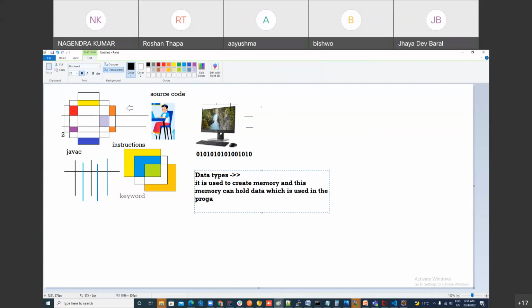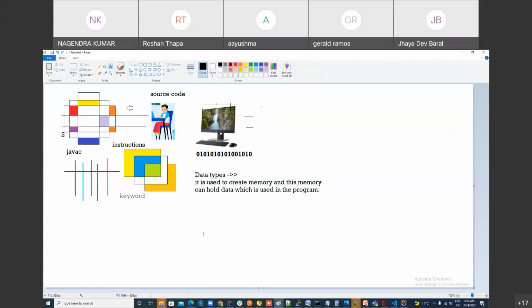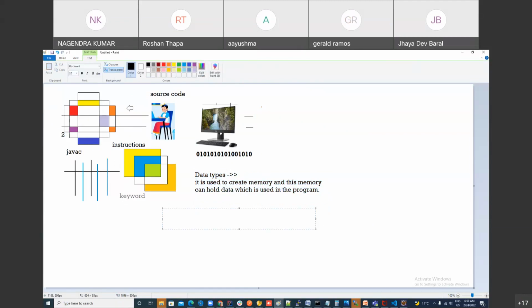Anybody have any question regarding this statement? No, you're good. Some examples of data types are int, float, double, long. String is also a data type. Character. Anybody have any question?